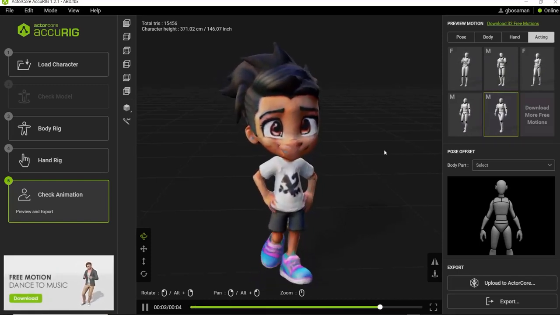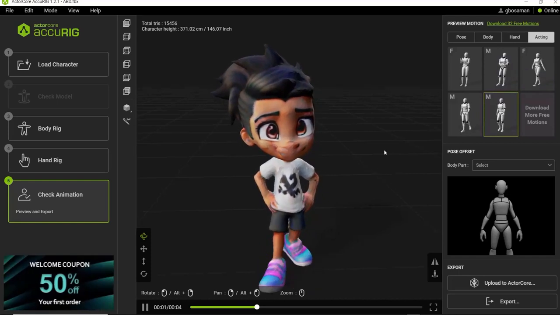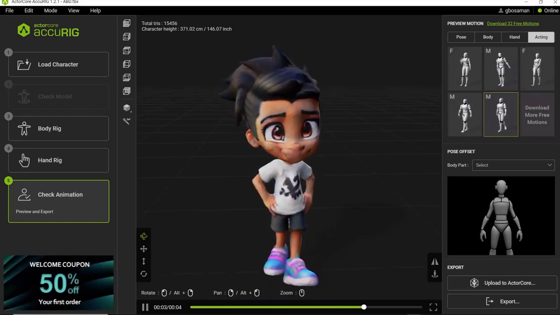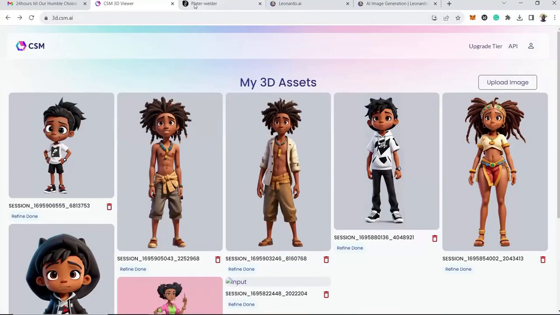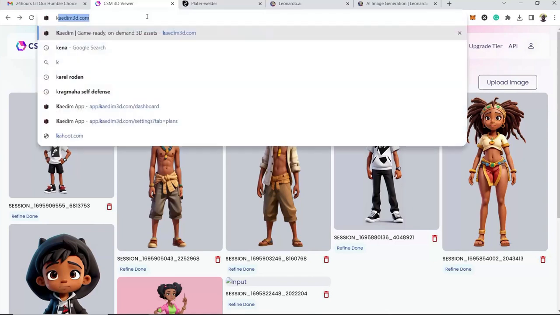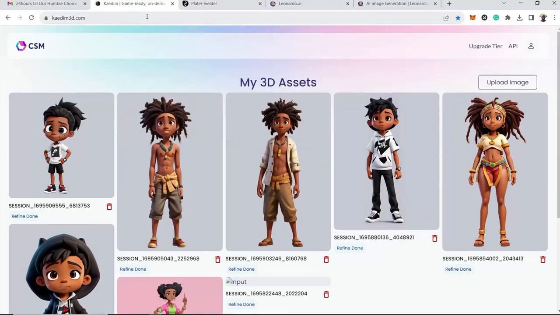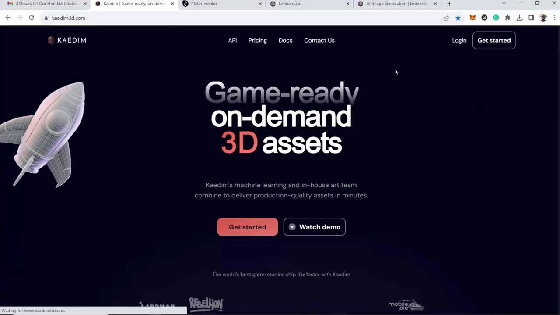But before we close this, I want to give you one more platform, but it is paid. It is called Kadin. I saw it while I was researching for this tutorial. Kadin is very, very powerful. It's so powerful that there is no free tier. That's how powerful it is.